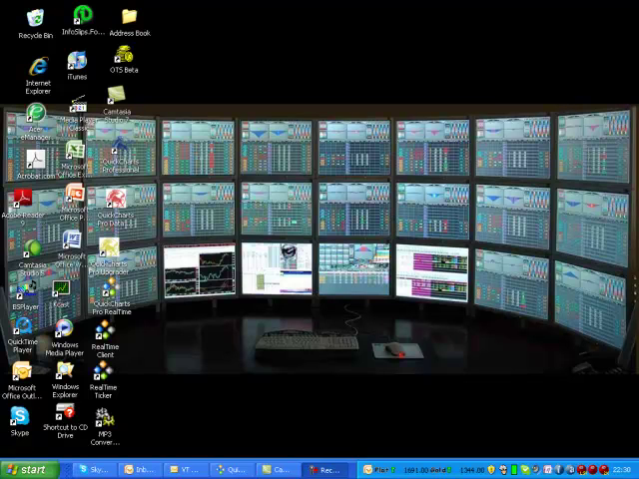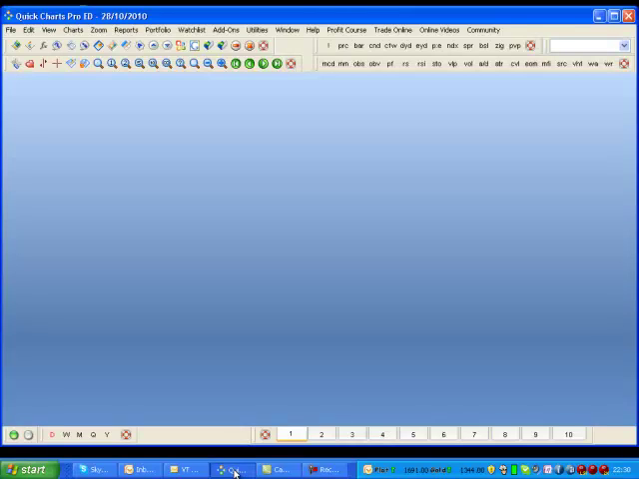Tonight I'm going to be doing a virtual tutorial on moving averages. Well, before we start, open up your Quickcharts professional program. By now you should know where that is. It's the blue icon on your desktop. You double click on that and you open up the application.